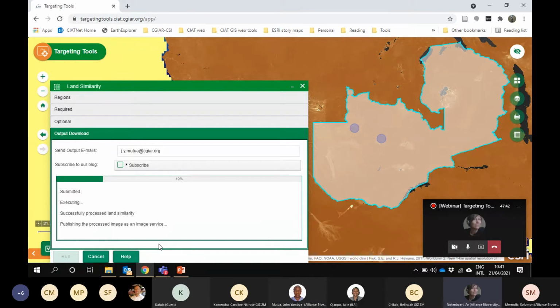So maybe since you don't have questions for us, I can pose a question to the group. Do you see any applicability of these tools, the suitability tool and the similarity tool, in your area of work?